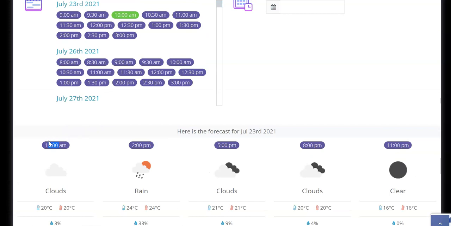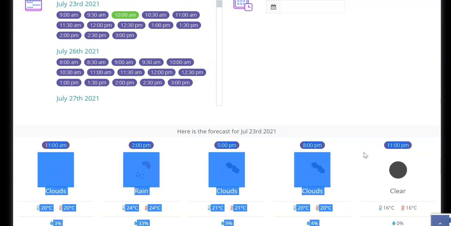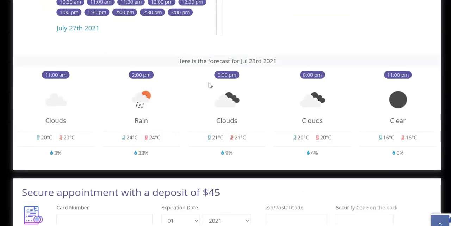So I chose 10 o'clock. It's not going to show me weather at 7 a.m. because I'm not going to be there. It shows me during my appointment. So it's going to give me the forecast. Now, this only goes 5 days in advance because beyond that, weather prediction gets really spotty. And so we have a deal.